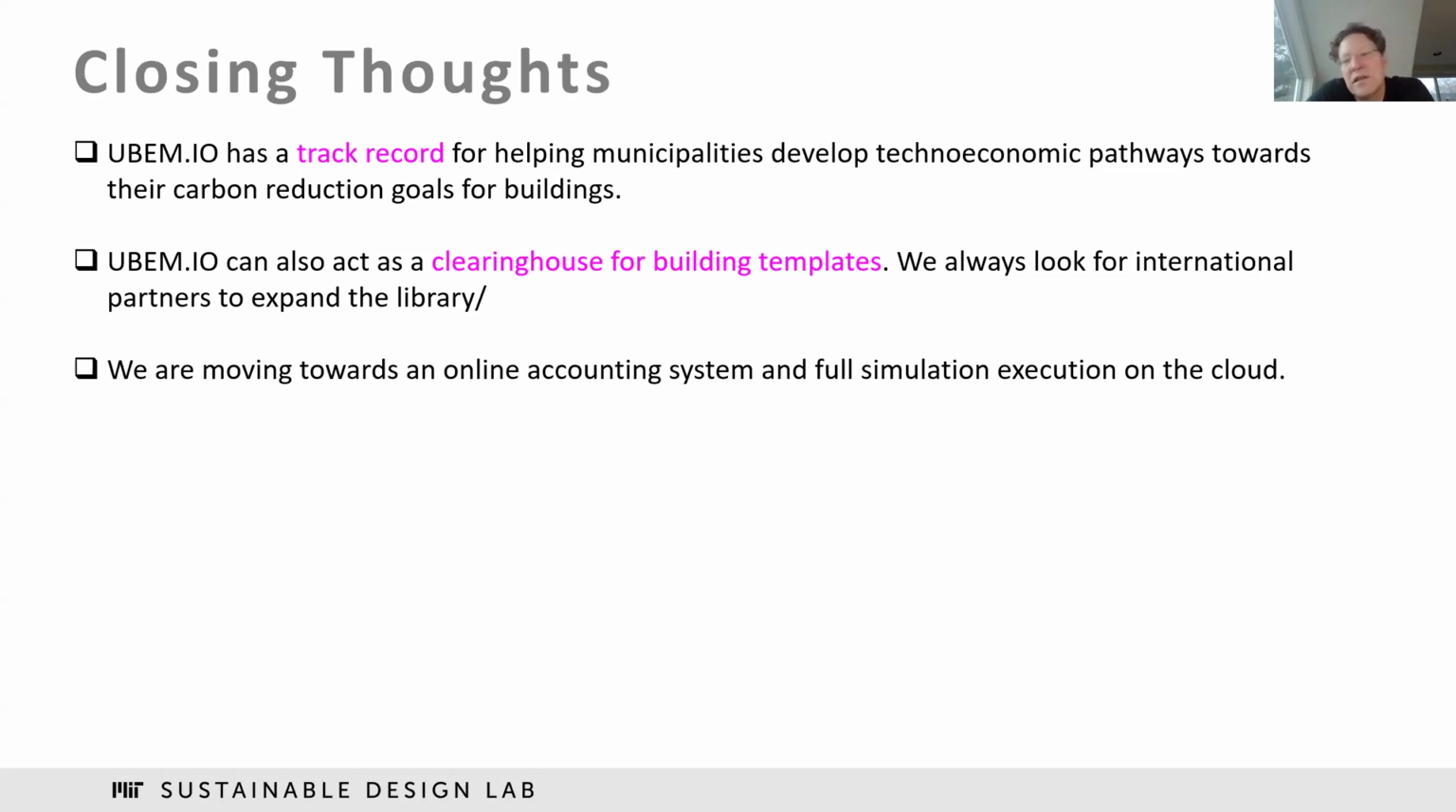We upload it to UBEM.io. You can also download the information. And so we're always looking for new international partners to expand the library. And then in terms of if you start using the tool, probably let us know.